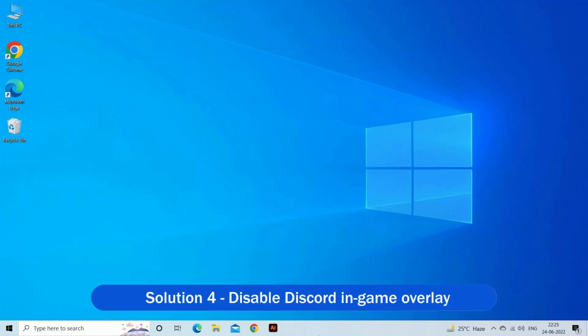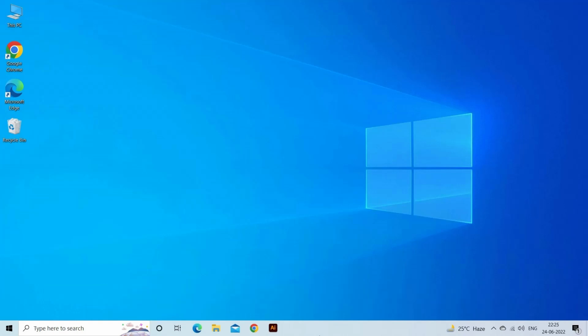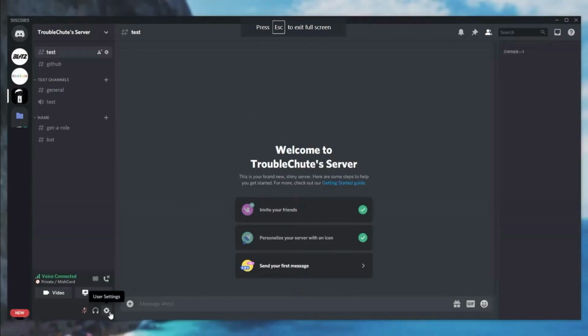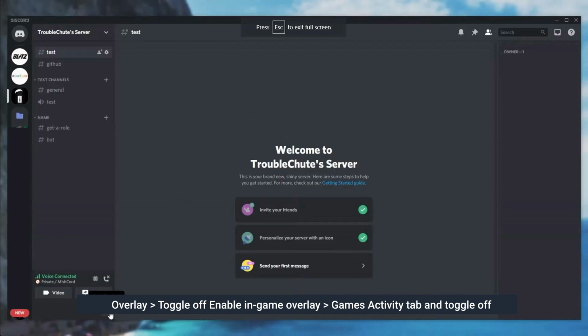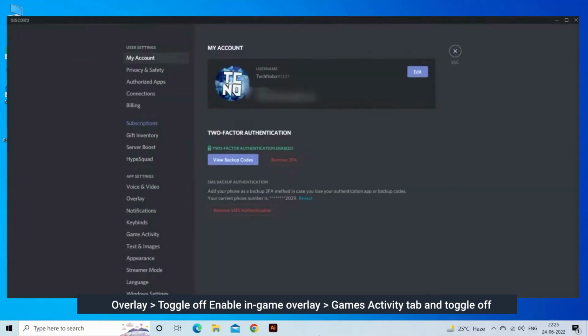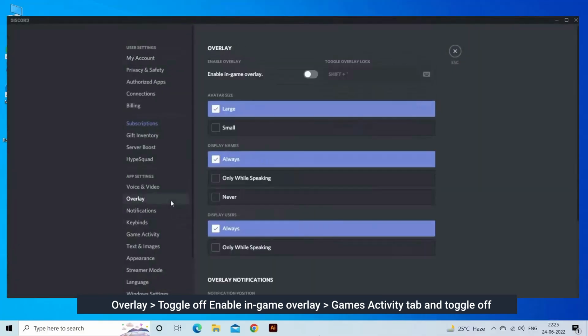Solution 4, disable Discord in-game overlay. If you're using any programs with overlay features such as Discord, then disable the in-game overlay to solve the problem. Open Discord and click the settings icon. Navigate to the overlay tab on the left pane. Toggle off Enable In-Game Overlay.